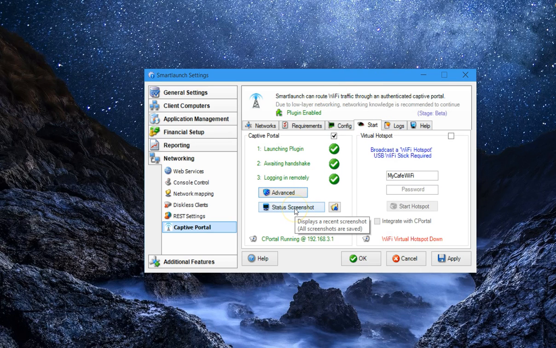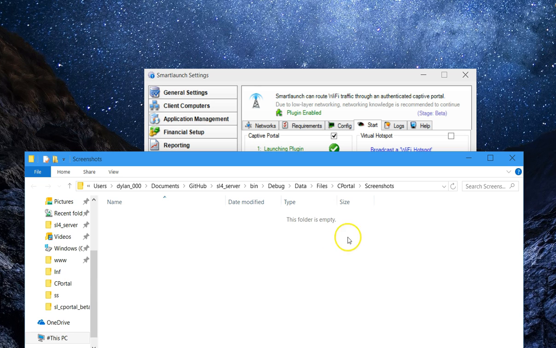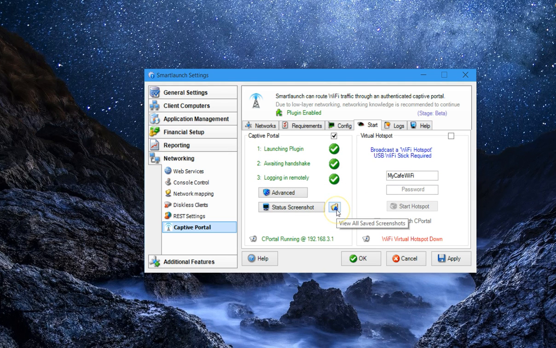So I wanted to show you the status screenshot. You can see if you hover over it, it displays a recent screenshot, and all screenshots are saved. If you click on this, it'll launch a screenshot of the Captive Portal running in the background, which just looks like a black and white command prompt. And you can view all your screenshots in this folder. In case you missed that, I just pressed on this little icon here, View All Saved Screenshots.